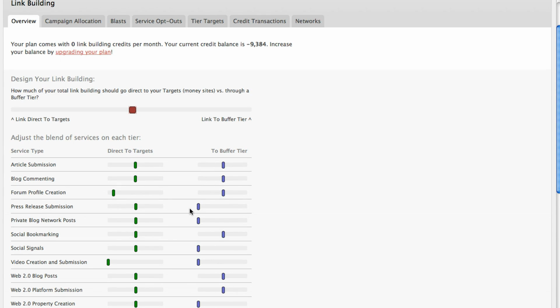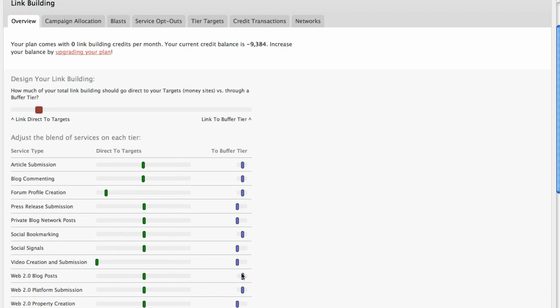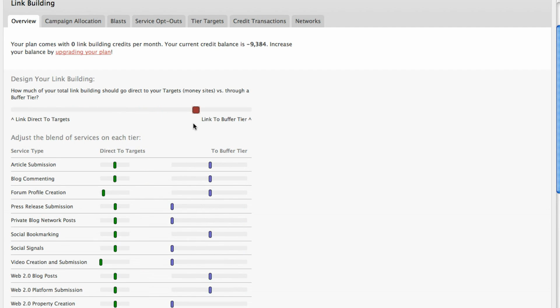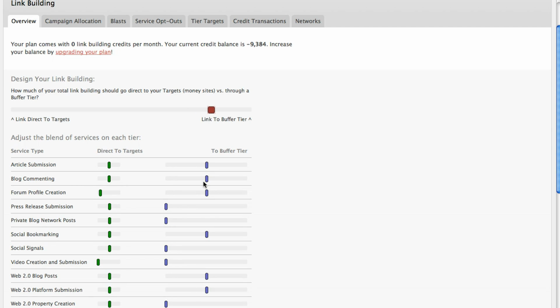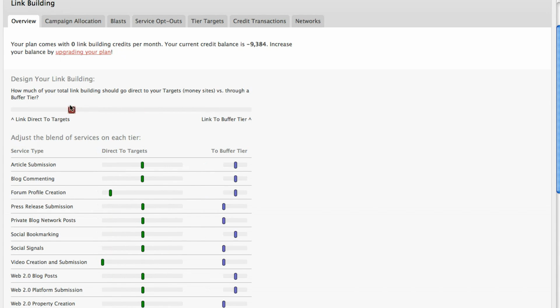Let me explain what tier targets are. Basically, tier targets are the best links that get built to your target sites. And we rotate what tier links we build backlinks to automatically over time. This slider here slides back and forth, and you'll notice these are changing. This is relative to the amount of links we're going to be building. So if you're building more links to your buffer sites, this column of sliders here is going to be larger than the links that are being built to your direct sites, and vice versa. So basically, more credits going to your direct targets here. If it's set like this, your sliders are going to be larger. So let's go ahead and set this in the middle.